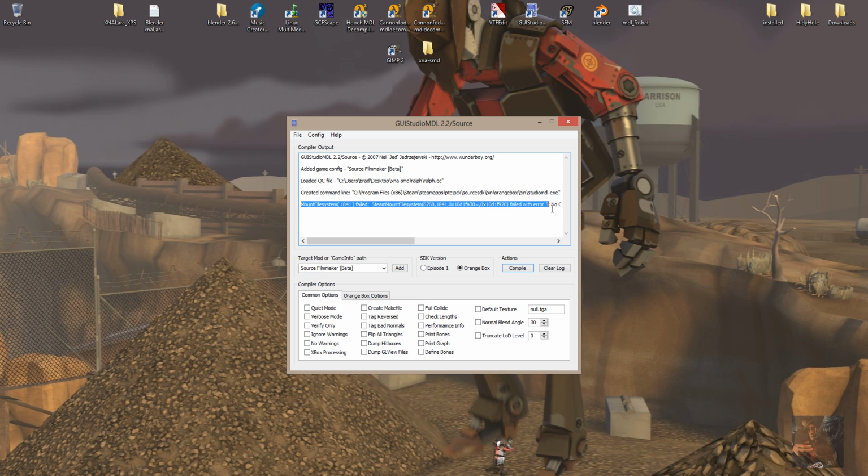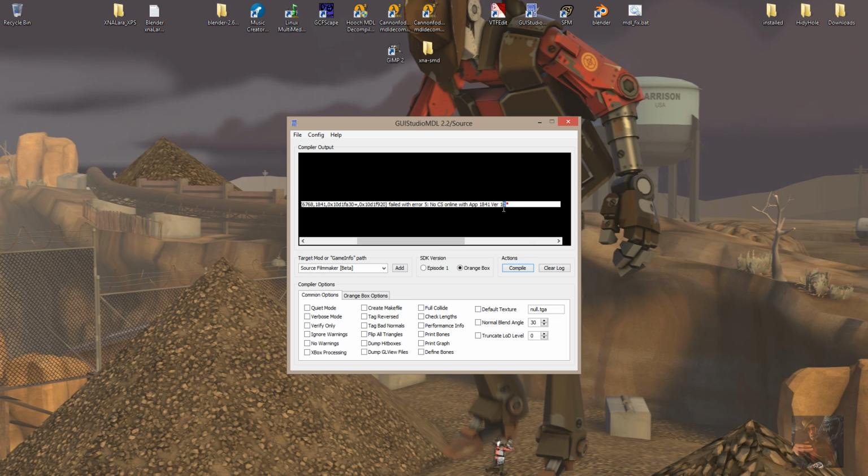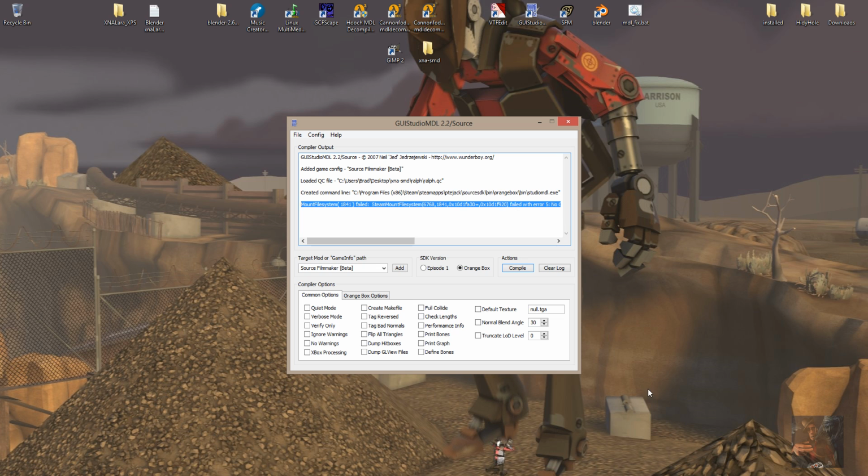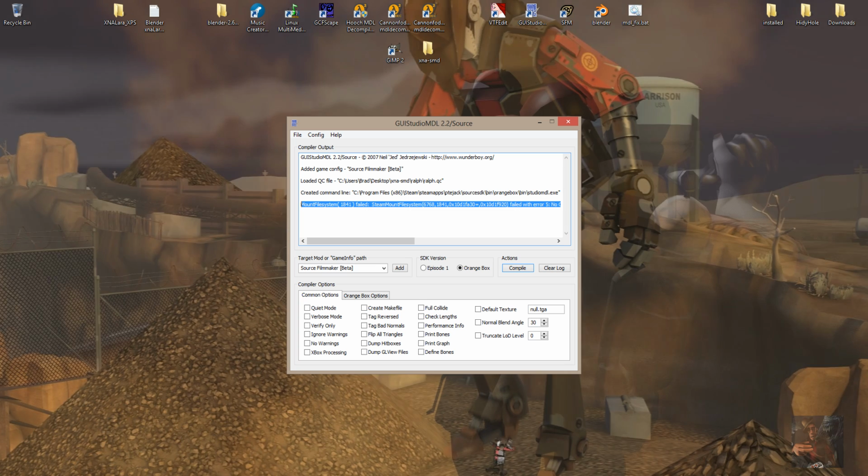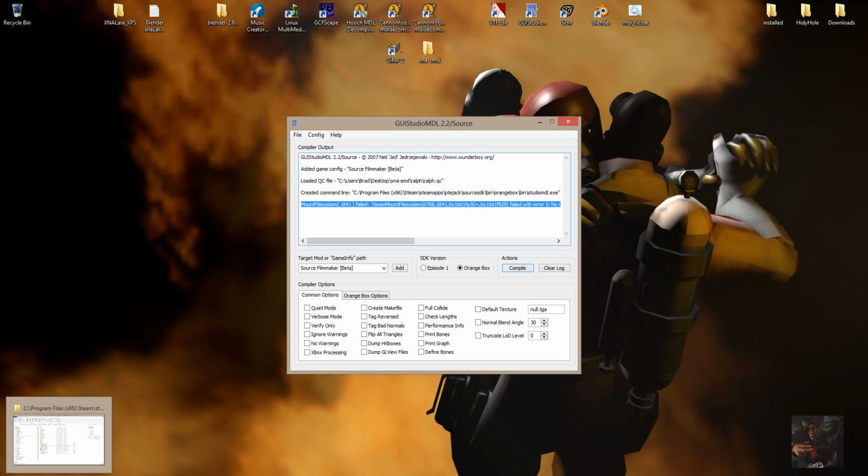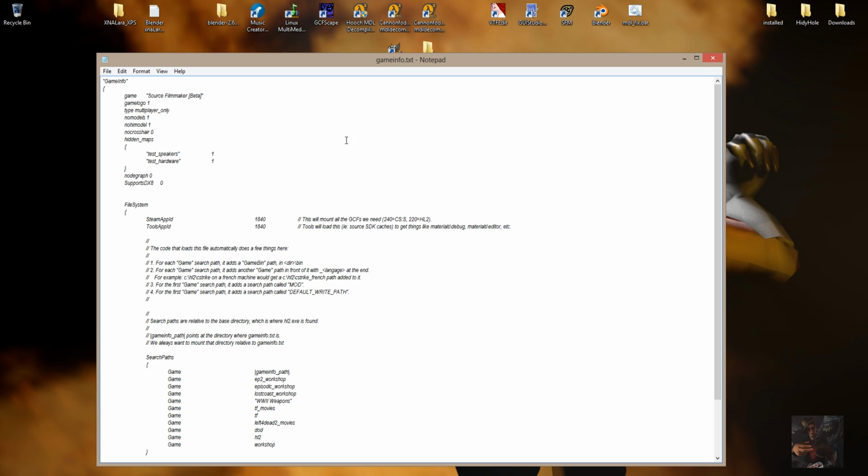Doesn't know what it is. Failed, error number 5. No CS online. Yada yada yada. Okay. If you end up with this message, what you need to do is edit your game info text file. And the edit is right here under File System, SteamApp ID. Change that to 41010. Then change the Tool App ID to 41010. File save the game info text file.